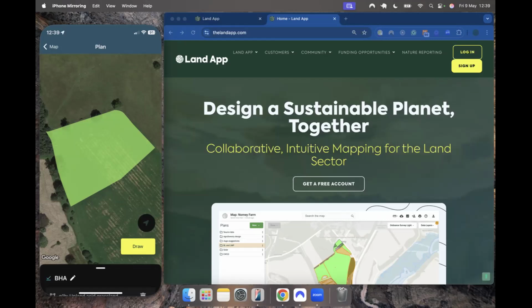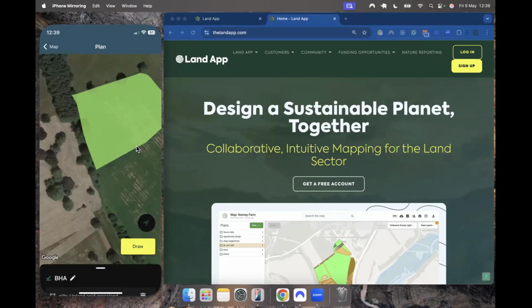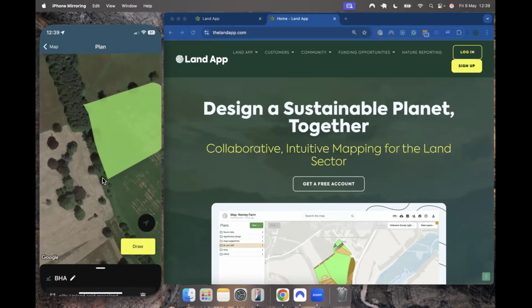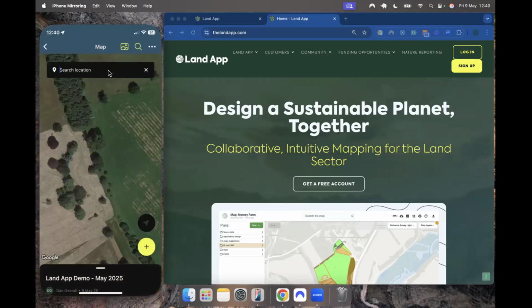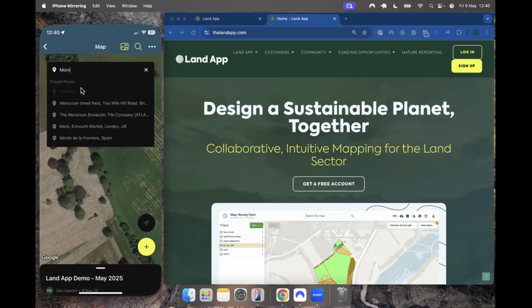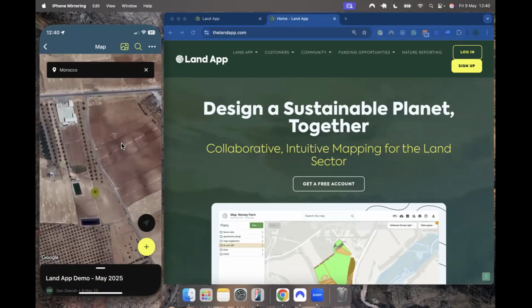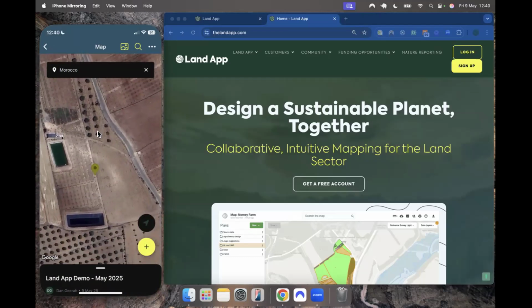A question from John: are you using Google Maps on the mobile for international use? When will Google Maps be on the desktop version? Two good points. The first question is yes, we are using Google Maps on this version of Land App Mobile. So we've got international use. You can zoom around, and if I went to search, where should we go? Let's go to Morocco. If I went to Morocco, you can see I've now loaded a map in Morocco, so I can start taking photos and drawing maps in Morocco.